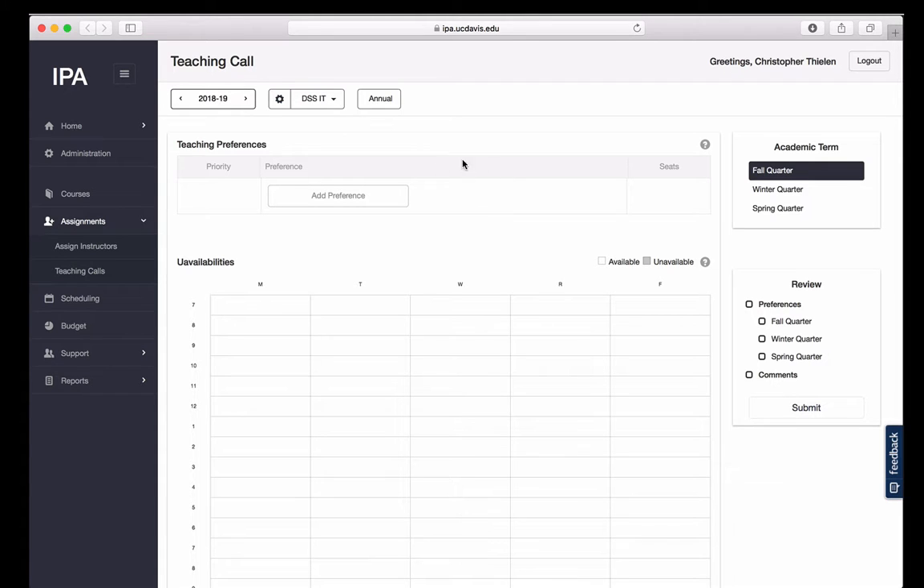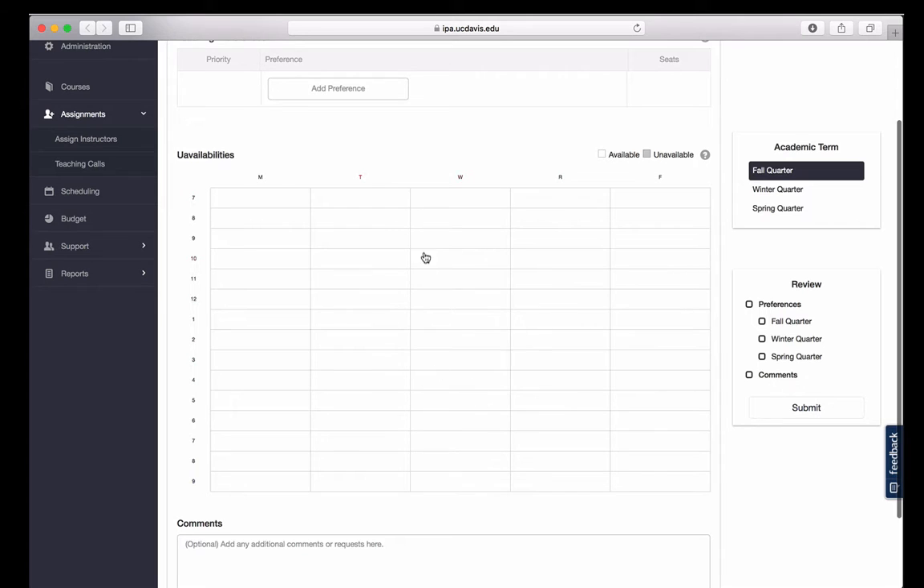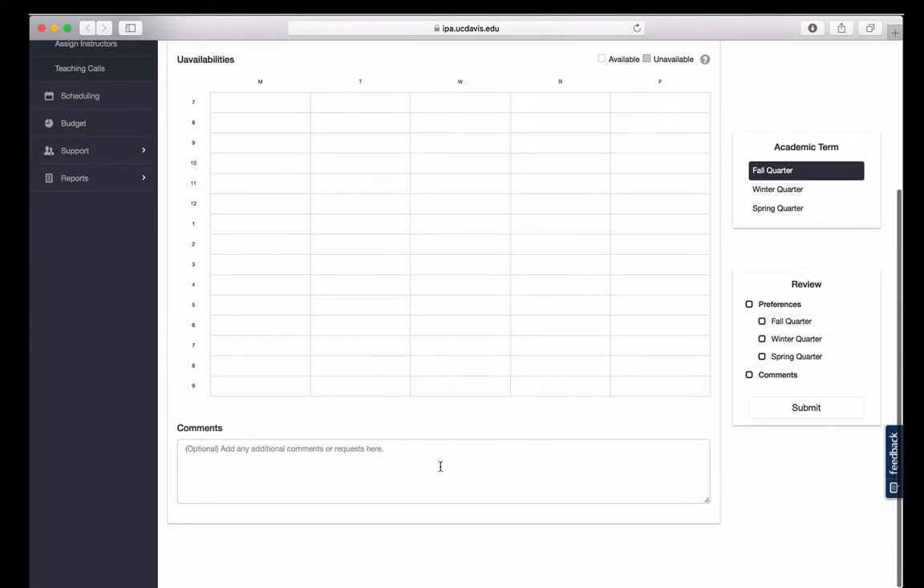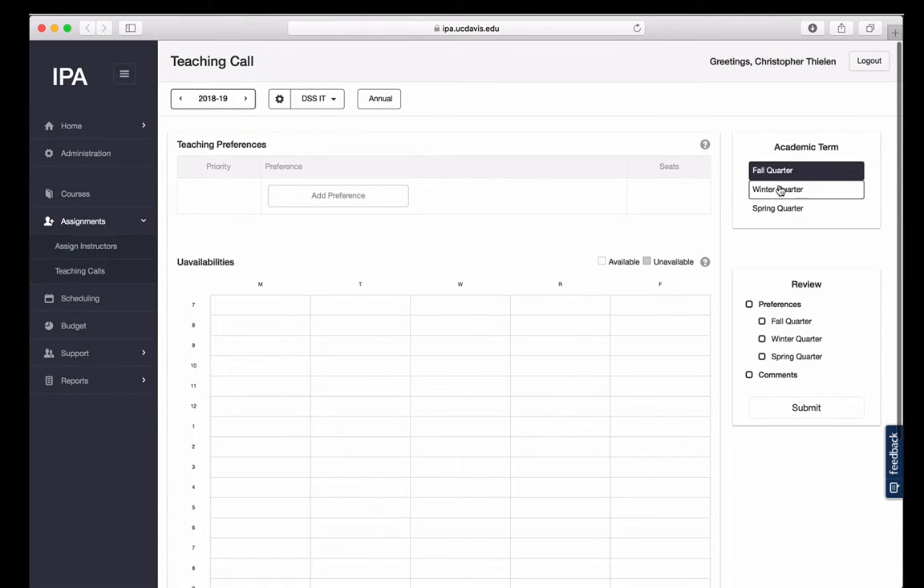We can see this empty table here called Teaching Preferences. You may or may not see this grid asking about unavailabilities, and then scrolling down at the bottom of the form we have a comments area. On the right we have the various terms, and I can click to actually select different terms. This list may be different for you. It depends on what your department is asking about. And then finally there's this review box that just kind of shows us which parts of the form we've filled out. So let's just get straight to it.